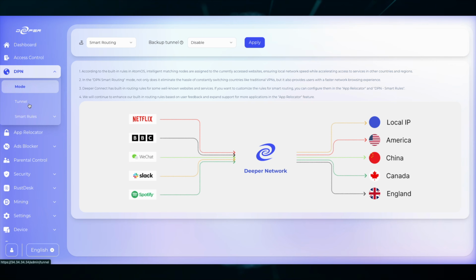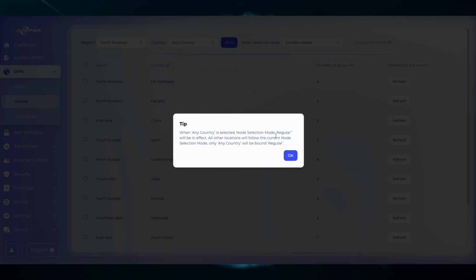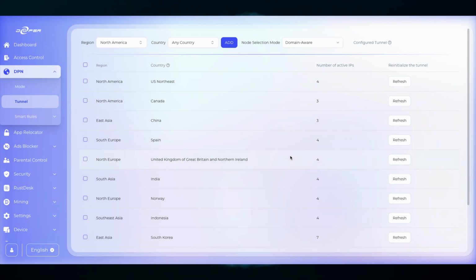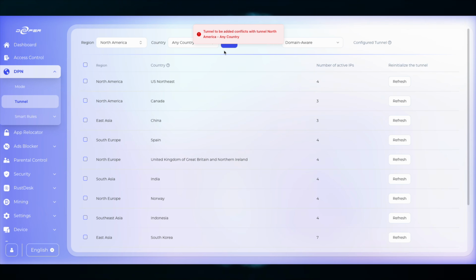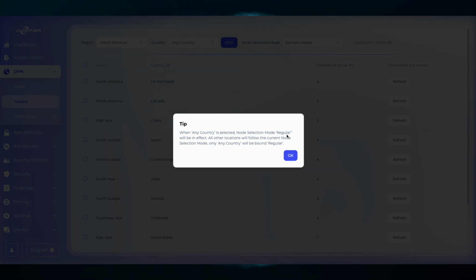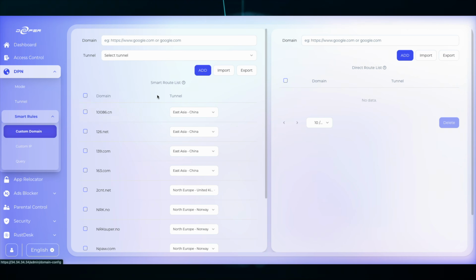In the tunnel tab, if you select any country, your node selection mode for that region will be bound to regular. All the other locations will follow your node selection mode, but the one listed any country will be bound to regular. In the smart rules, custom domain, and custom IP, you can import and export your lists. It makes it very easy to upgrade devices.